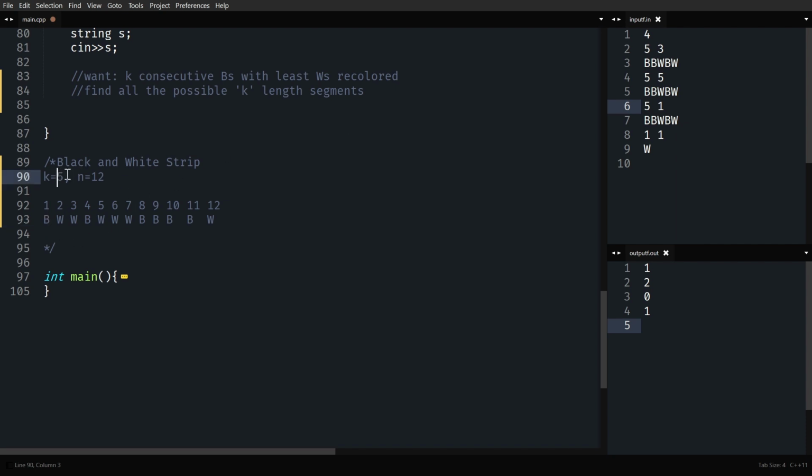Let's just take k as 5 here. So the first possible k length segment will be this: 1, 2, 3, 4, 5. What is the other possible k length segment? It would be this. What will be the other possible k length segment? It would be this. And the next one would be this, right?